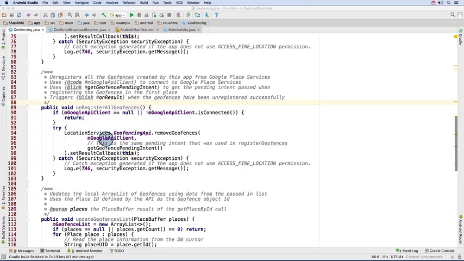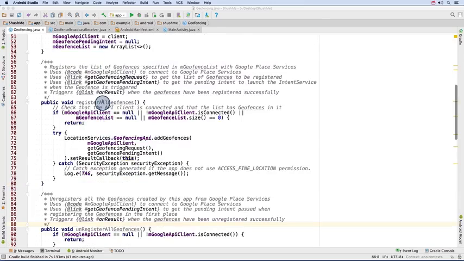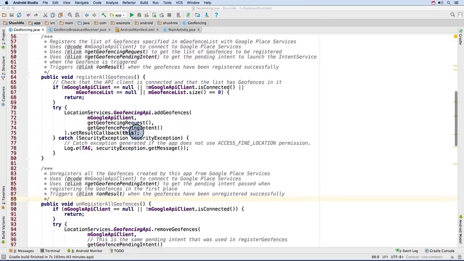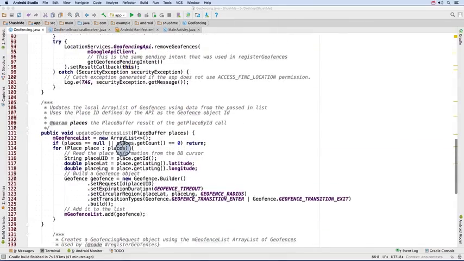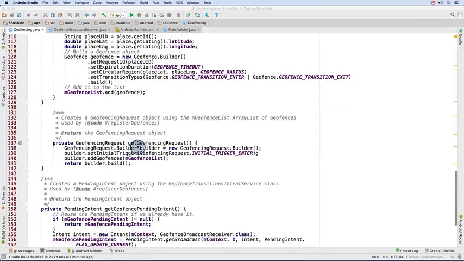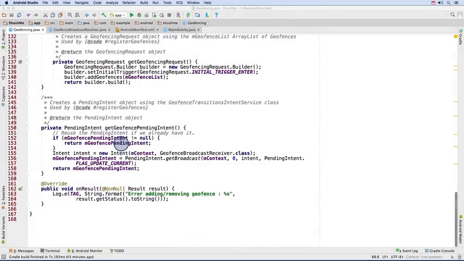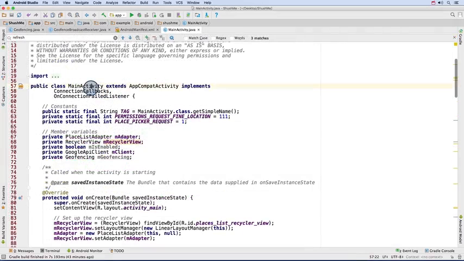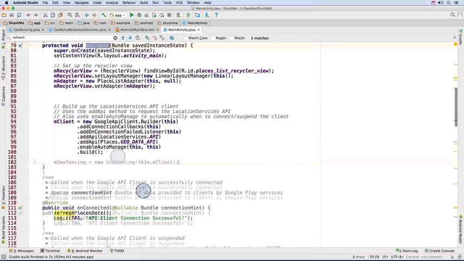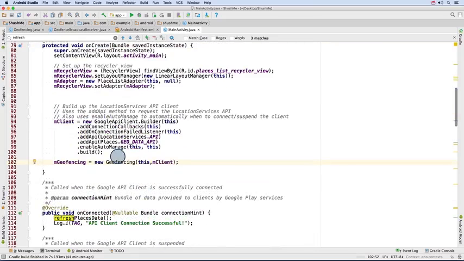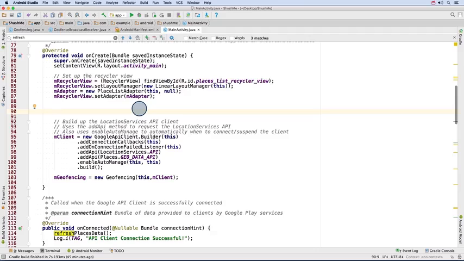So here we've provided a way to register and unregister our geofences, update the list of geofences, create a geofencing request object, and set up a way to get a geofence pending intent object. Now it's time to set it all up in main activity, and then we can watch the magic happen. First, in main activity, we need to create an instance of the geofencing class inside the onCreate method. Then we'll need to set up a main enable switch to allow the user to turn the geofences on and off whenever they want. I'll add the switch code here right after I've set up the recycler view.